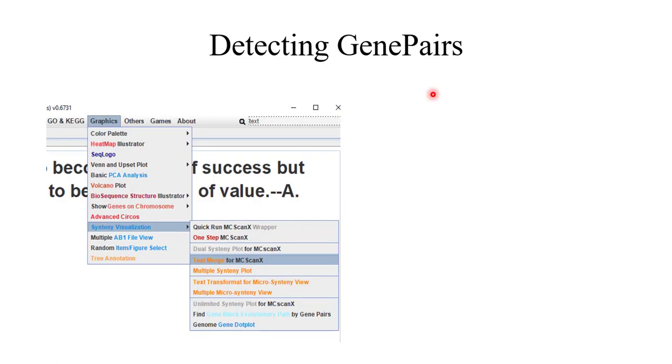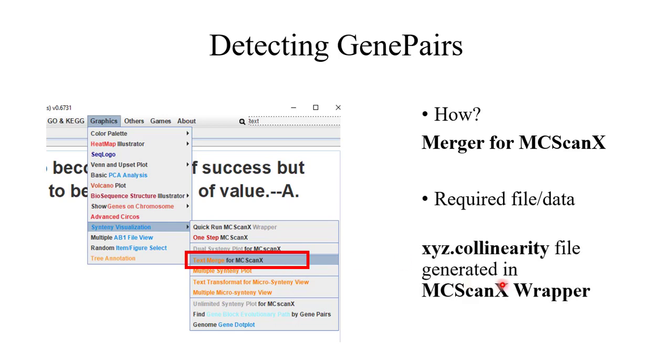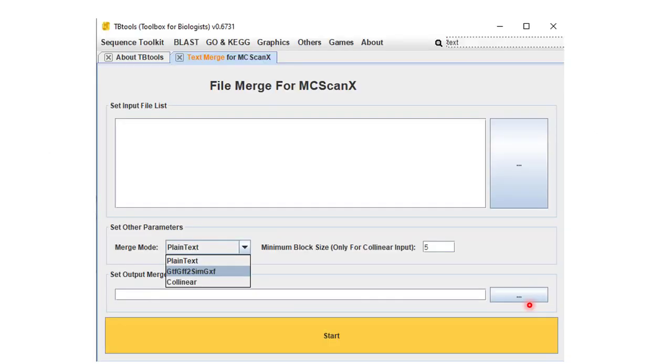So in the next step we are going to detect the gene pairs. For this the tool is available under the same tab, graphics, Synteny visualization, then press text merger for MCScanX. Then how we can use the merger for MCScanX. The required file is the collinearity file generated in MCScanX wrapper. So the merger for MCScanX looks like this.